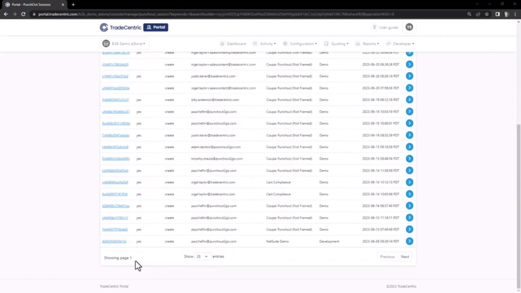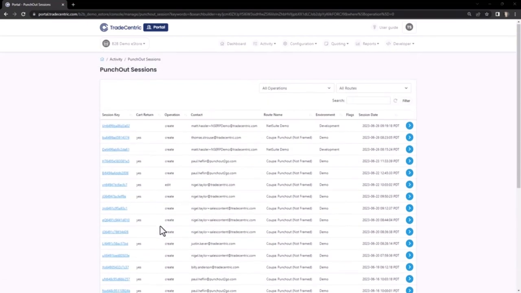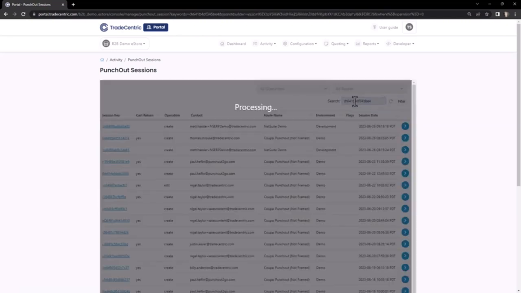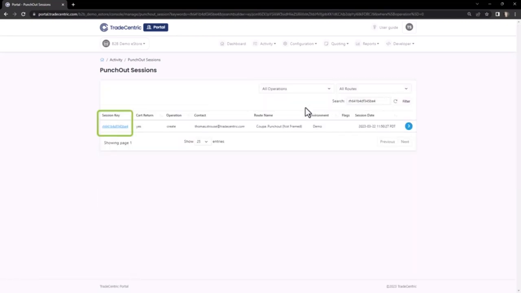Next, let's explore how to retrieve data using the tools. When searching for a specific punch-out session, the session key is a common criterion to use. In this example, I will enter the session key into the search field. Immediately, the system retrieves the matching punch-out session. If you wish to remove the search criteria and return to the original list of data, simply click on the X located in the right corner of the search field.